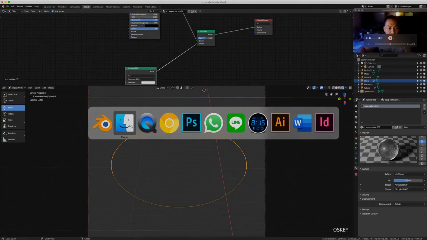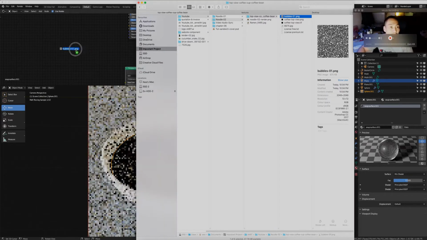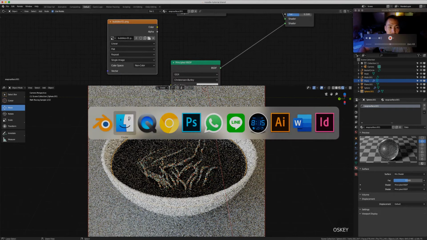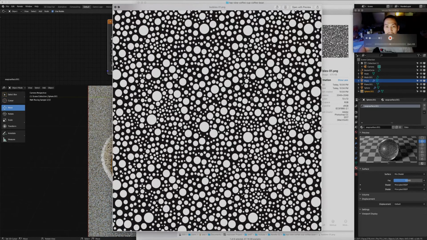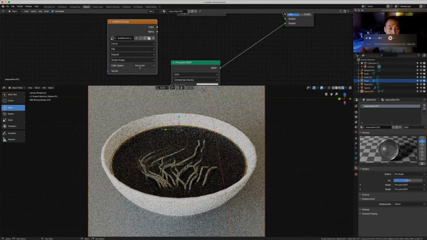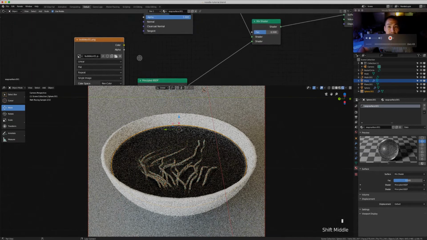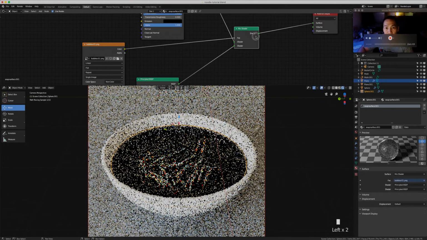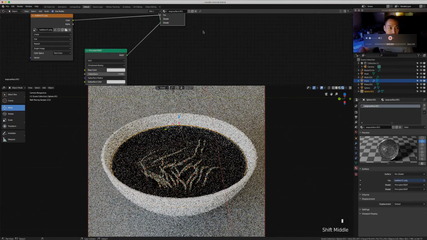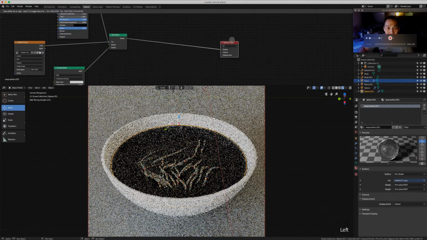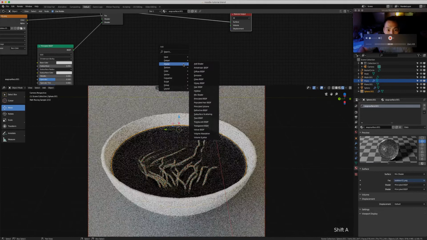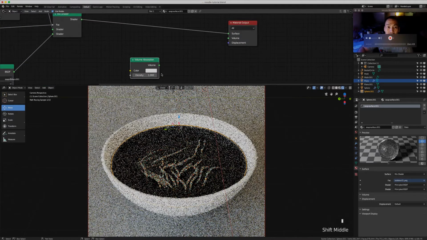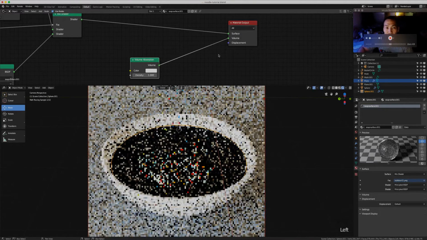Now I can pull this guy into the shader editor, which is this image. Okay, non-color, and put it to the factor. Not done yet, but almost. Add one more shader, the volume absorption, so we plug it into the volume.